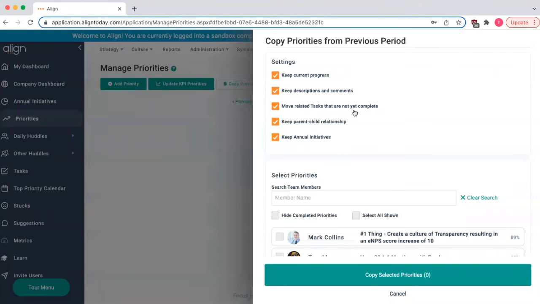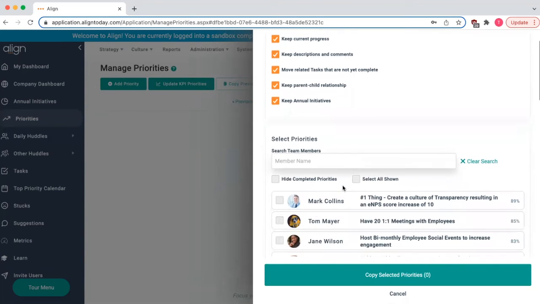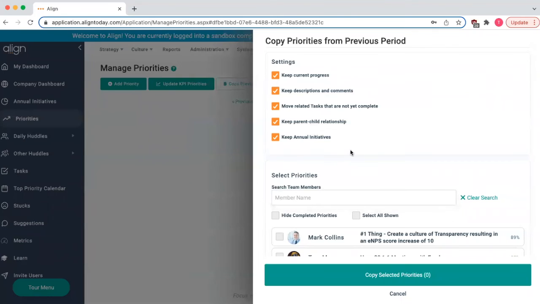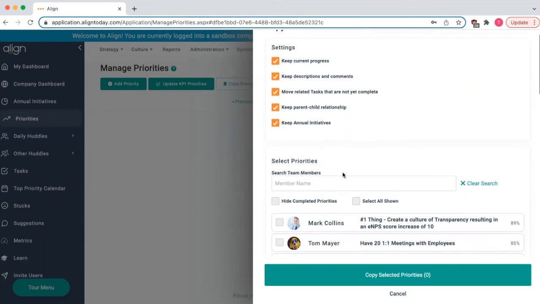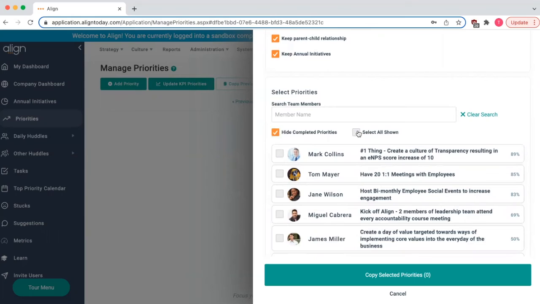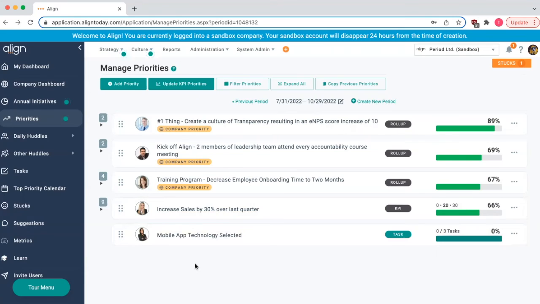Now I have the option to copy over everything or make specific selections. I can even copy the historical data that surrounded each of these priorities in the previous period. So for example, I will hide any priority that was totally completed last period, and then I will select the rest and go ahead and copy them all over. Great. Here they are in my new period.